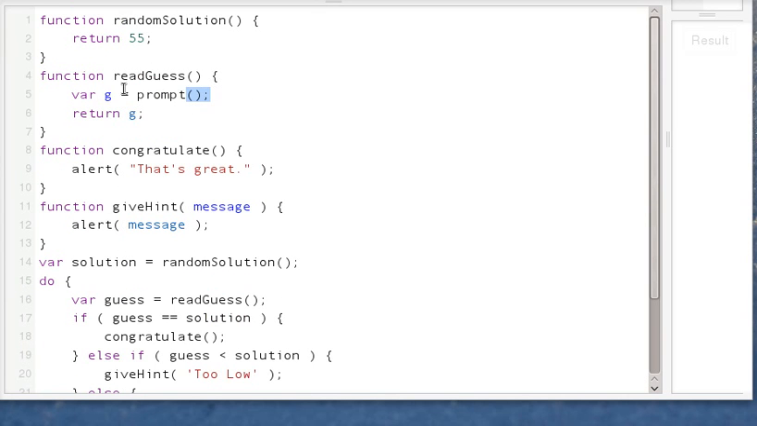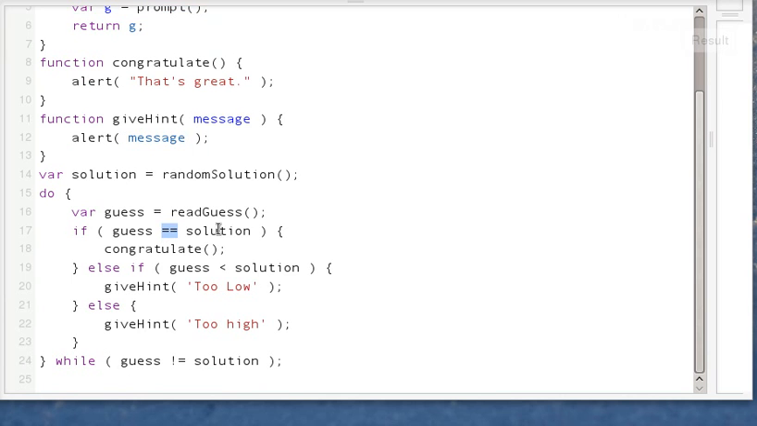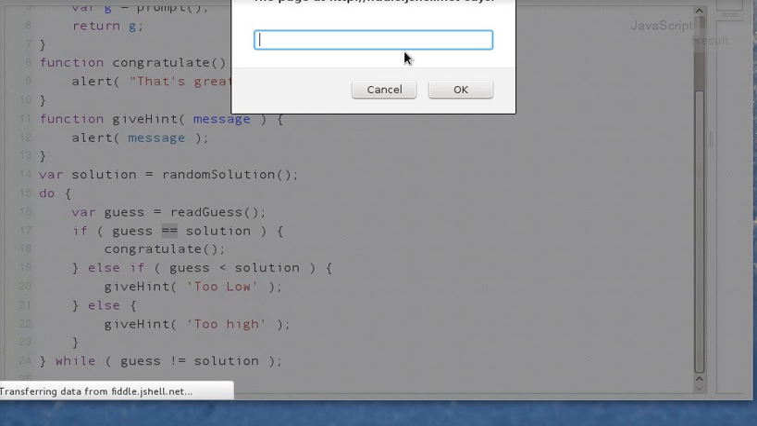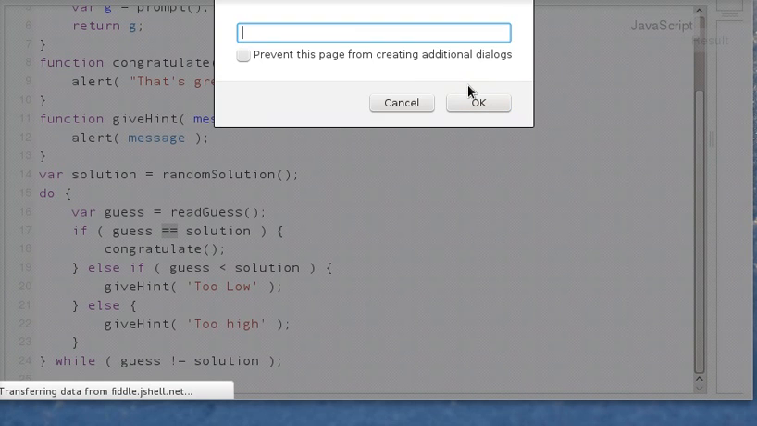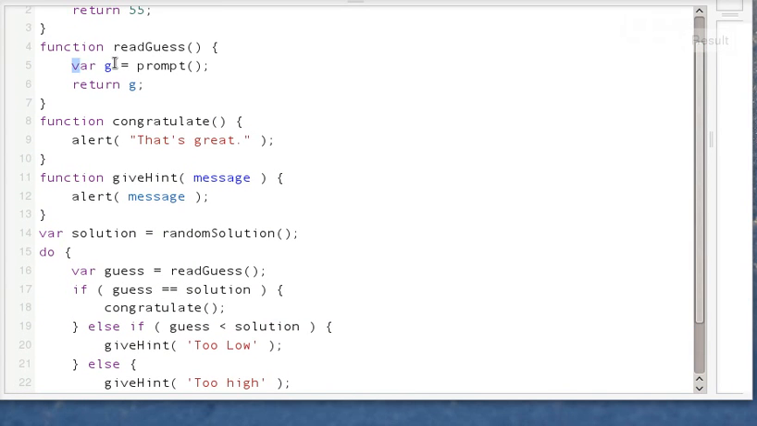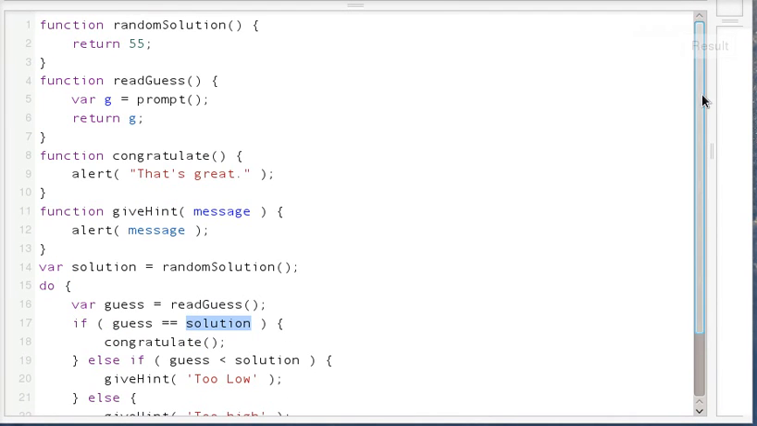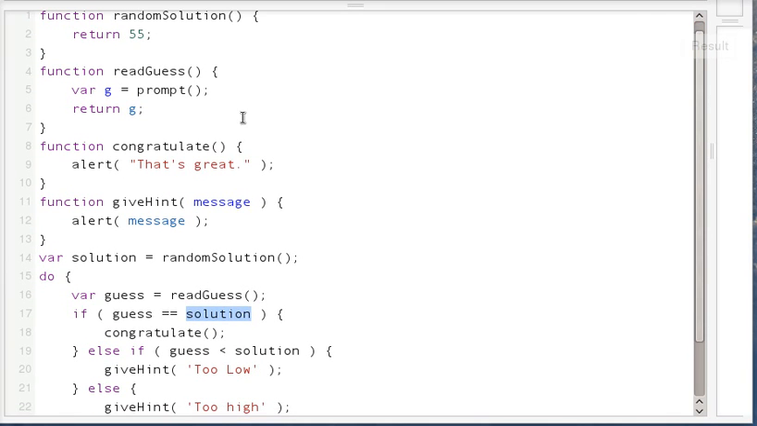I have a prompt here which returns a string, and I use normal comparison here. So let's run. 10, too low. 55, that's great. So what's going on? If you return a string and you use the double equals here, JavaScript would try to do some type conversion. So it would say that you get the correct answer even though you are comparing a string with an integer. And this is sometimes nice because it's hard to make a mistake with type. However, it might confuse us later on, so let's do the right thing.